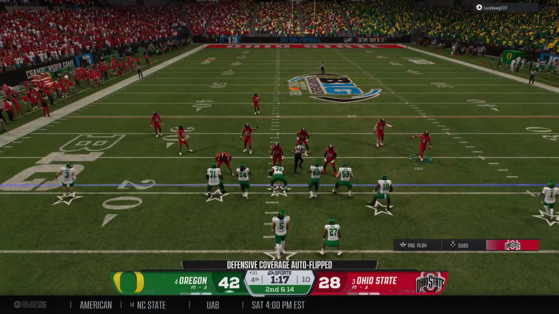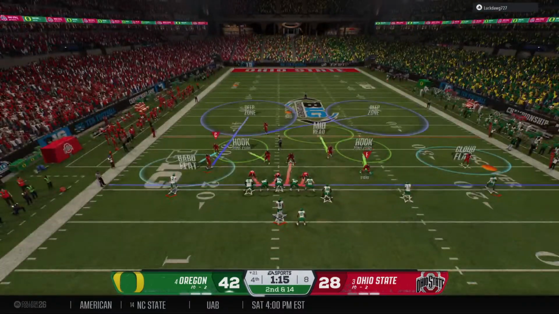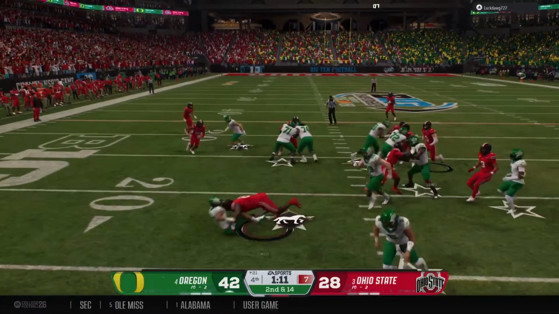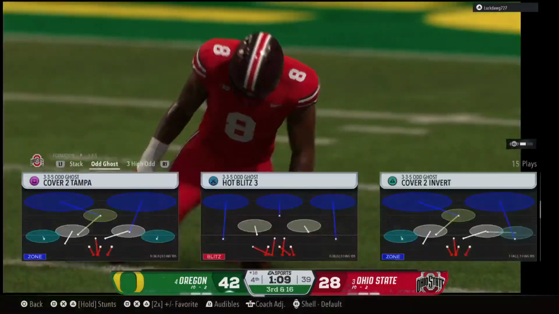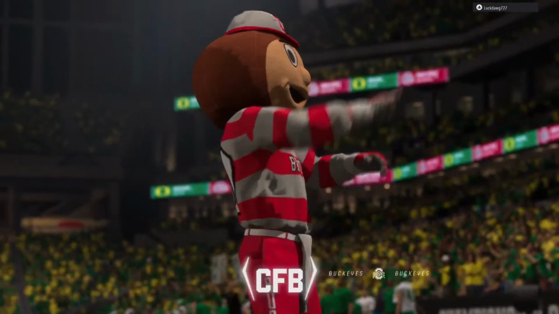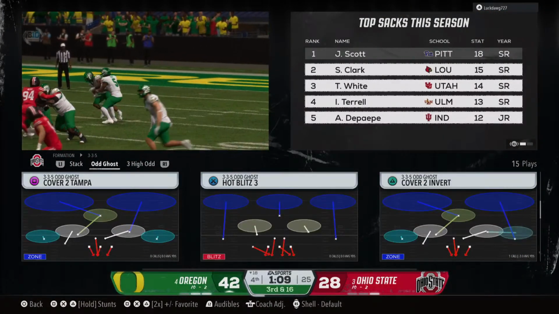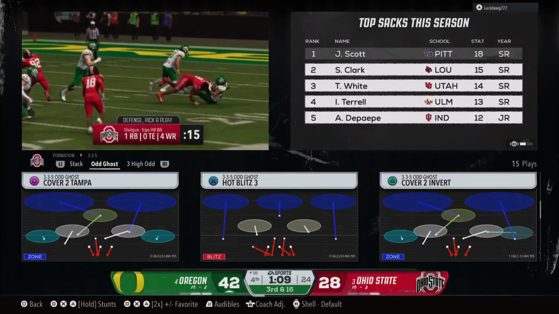Second and long, but you figure they'll run the ball here to work the clock. Out of the shotgun, he'll hand it off. Tackled behind the line. It's a loss of 2. And now it's the defense that calls timeout here, trying to get organized and preserve as much clock as possible.